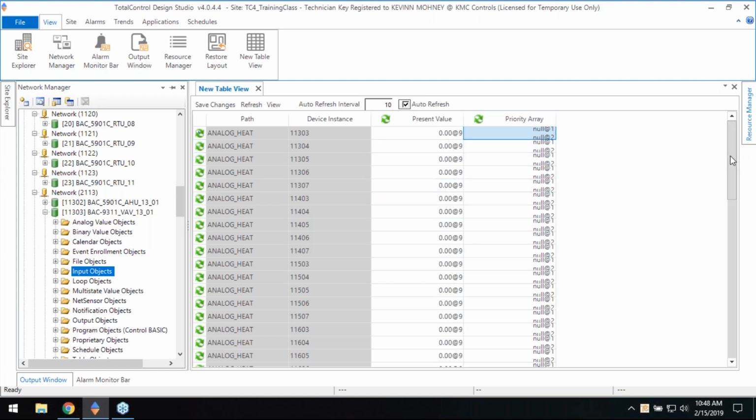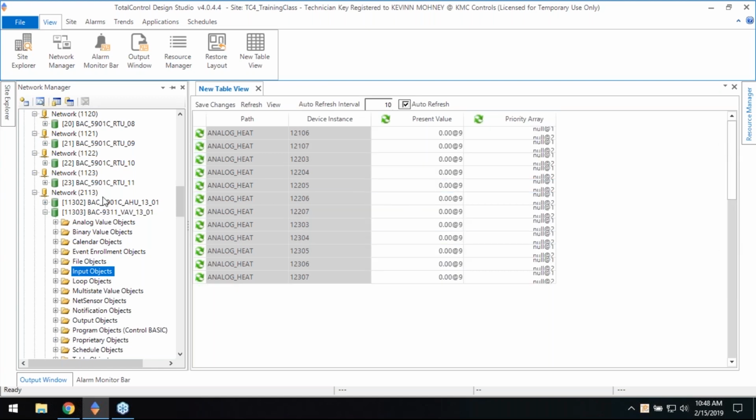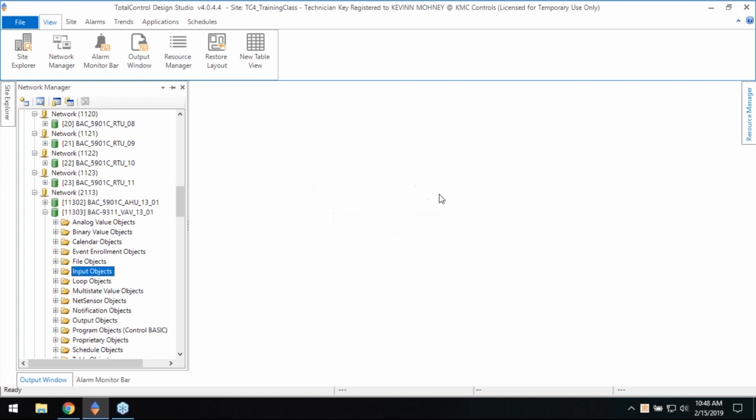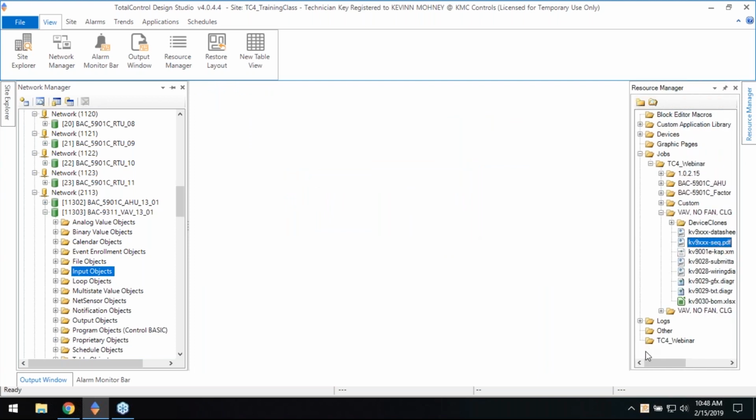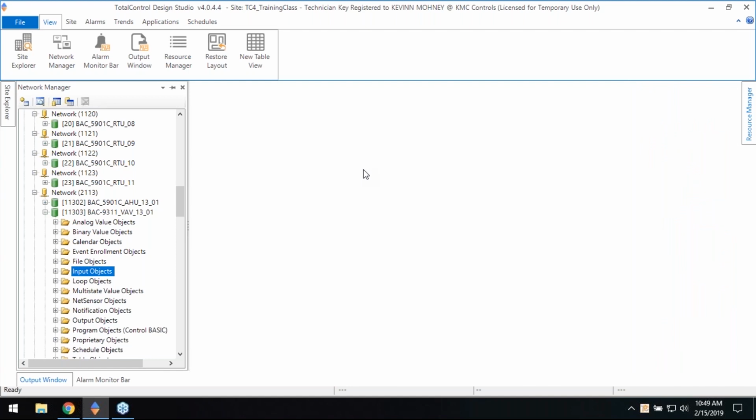So this is a way you could go in, instead of having to go object by object and turn on the analog heat, it's here in the table view. Okay, I'm not going to save anything of that. That table view can be saved into a folder so you could reuse it again later. So it asked me if I wanted to save it. I could have saved it like a web page into a folder in my resource manager, and then at any other time later on, I could open it up again and do that again.